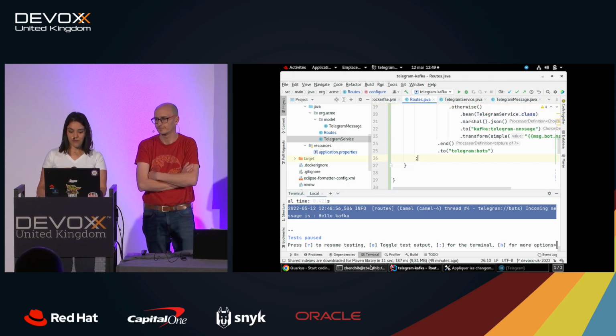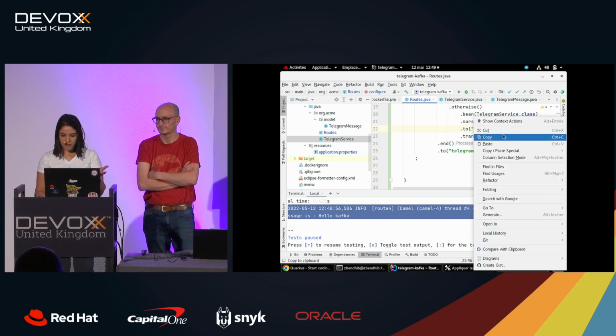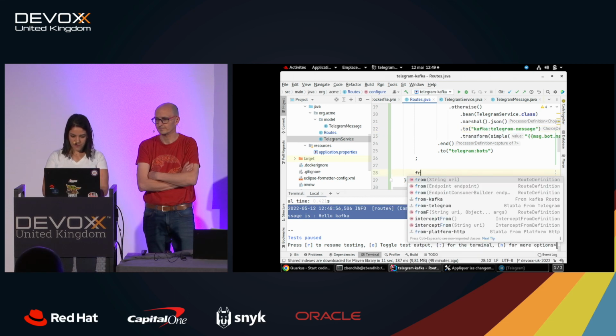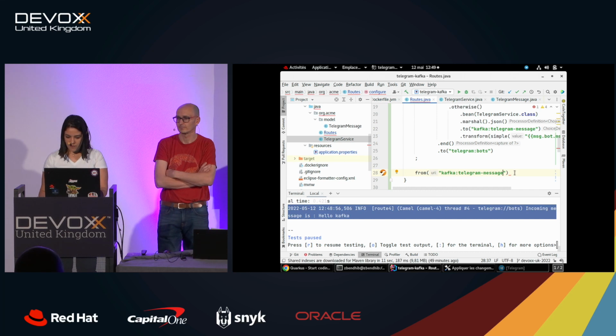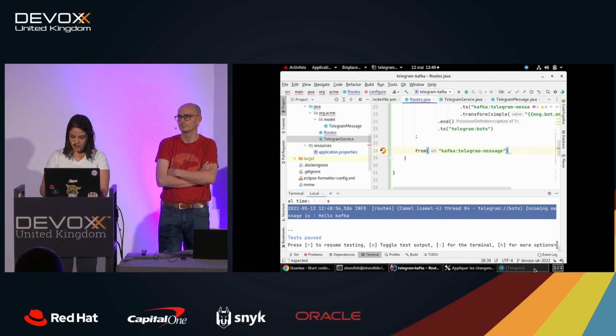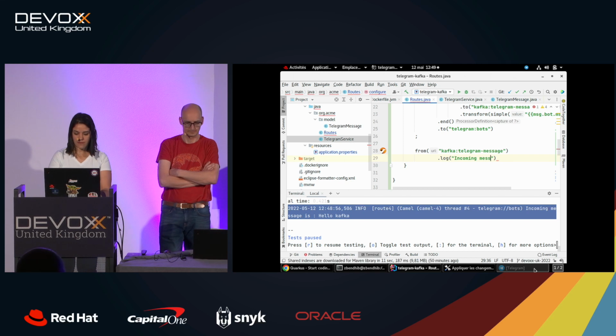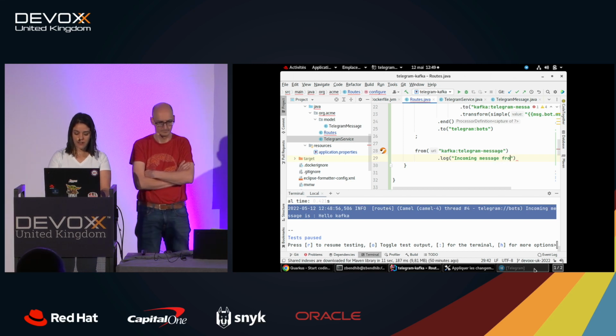It begins by consuming from Kafka. Just to get the same name of the topic, telegram message is the name of the topic that I chose. I can log the incoming message, incoming from Kafka, and I will have it in a JSON format.